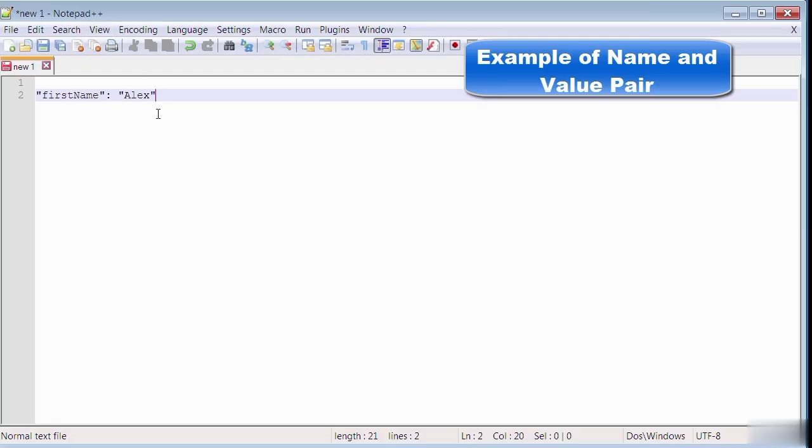So this is an illustration of a name value pair. The name here must have a value. In every JSON syntax, wherever there is a name, it must have a value. They must come in pairs. And the names in JSON are surrounded by double quotes.